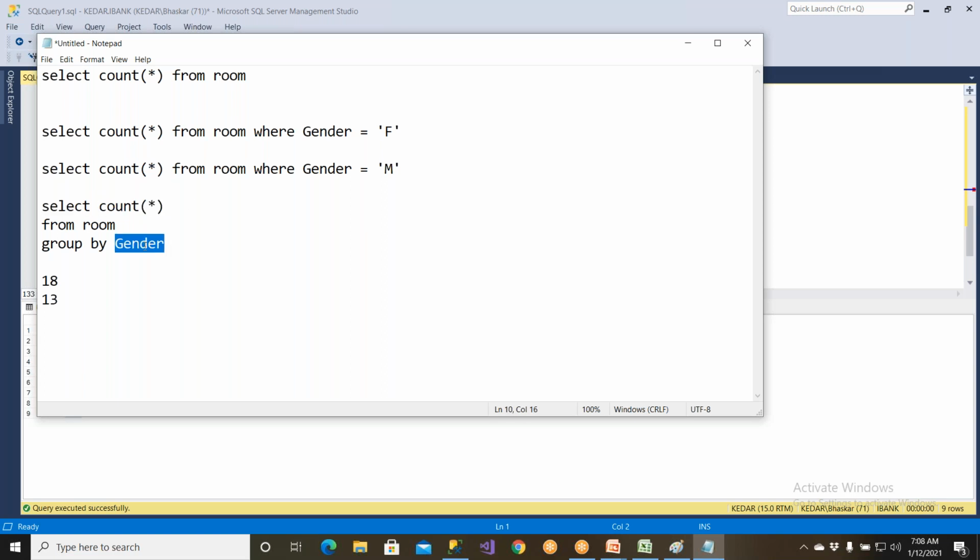But whatever you have here in the group by, you better copy and put it there. So what is the gender? Gender is male will get displayed. Gender is female will get displayed. If you don't write it, there is no problem at all because it will give you the result like this. But the customer cannot understand what is 18, what is 13.